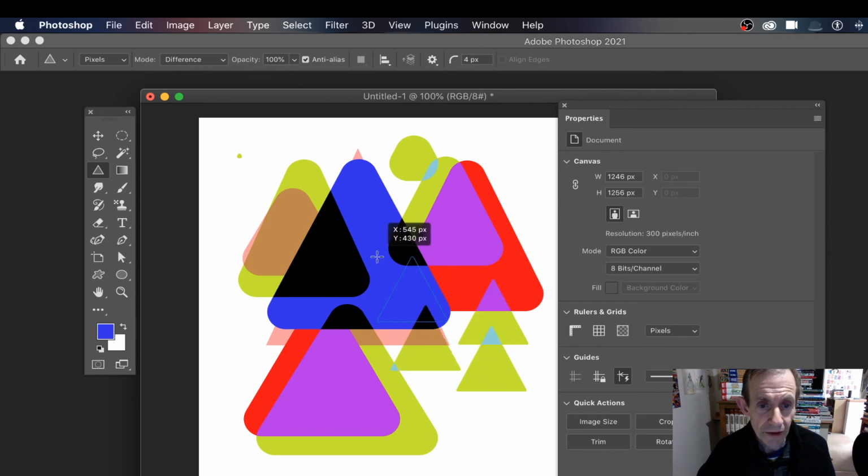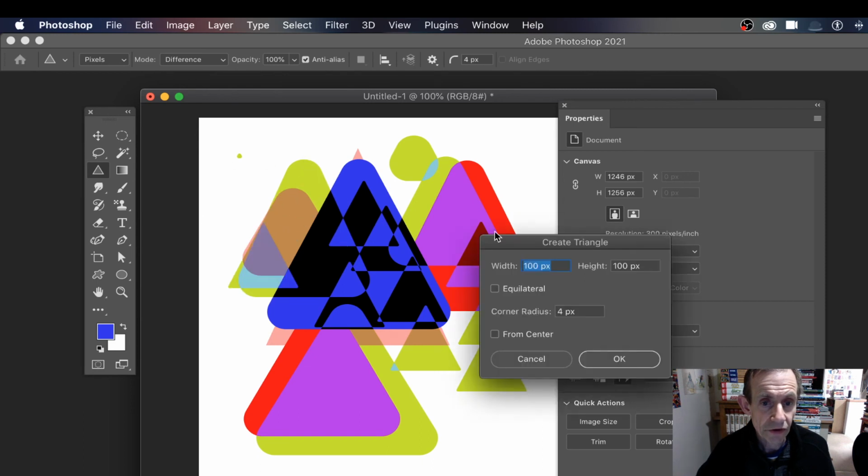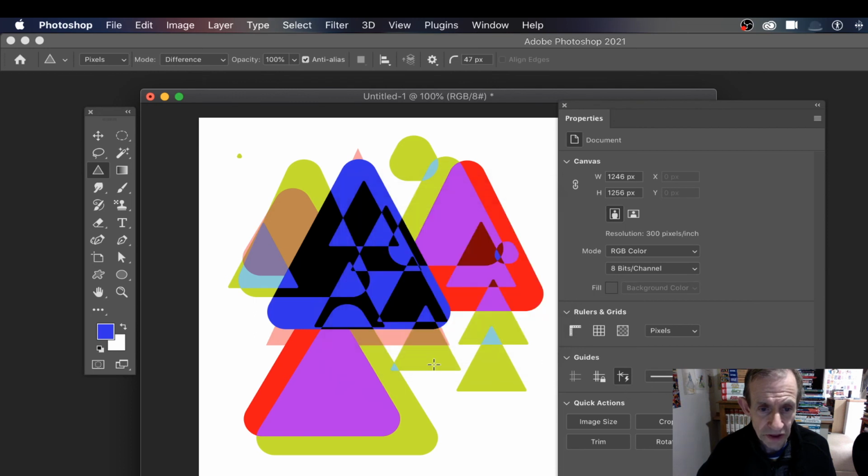It's a great way of creating very quick designs simply by just clicking on the document. Create triangle, you've got the same thing there. If you click on the document, so just click on there and you will see this panel come up. That's with that tool selected. So you can set all these things from the center as well. Change the corner radius, so you can put it to 47. And again, you will get that rounded effect there.